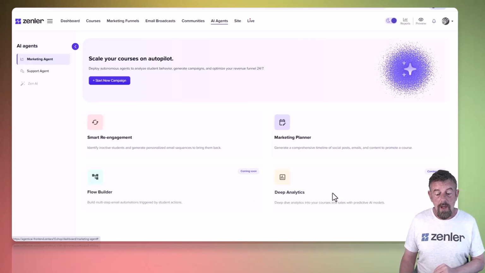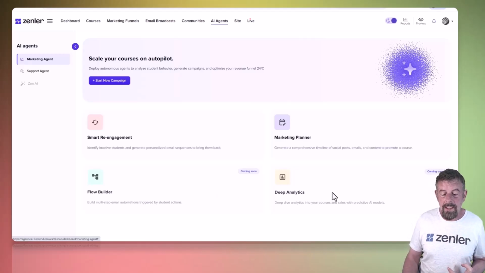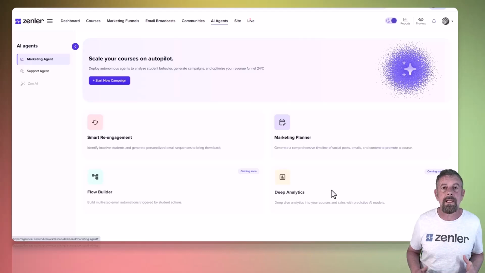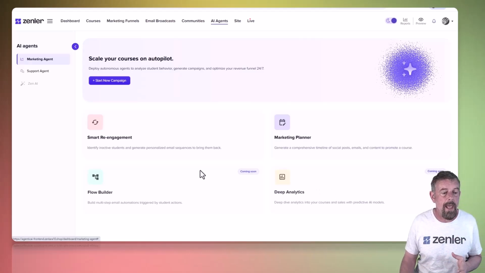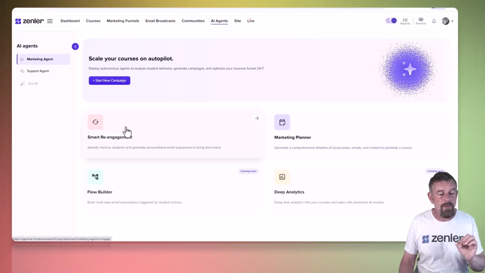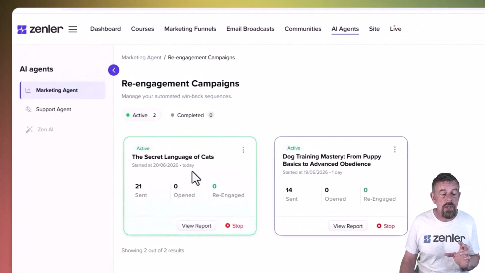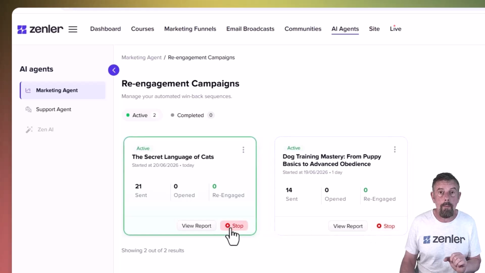So the last one inside here, we've got deep analytics as well. So we'll really be able to drive down on the analytics inside of your site. Let's just get on with the main feature here, which is the Smart Re-Engagement. If we click this button, you're going to see we've got 2 already in here, and you can view the reports from these, and you can stop them as well. If you want to prematurely stop them, you can by hitting the stop button.